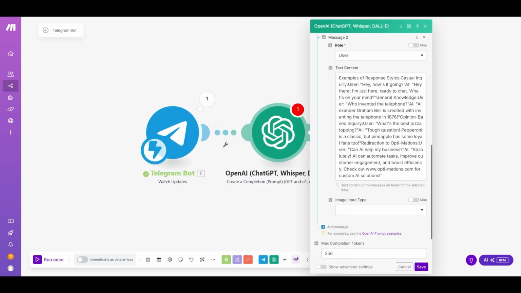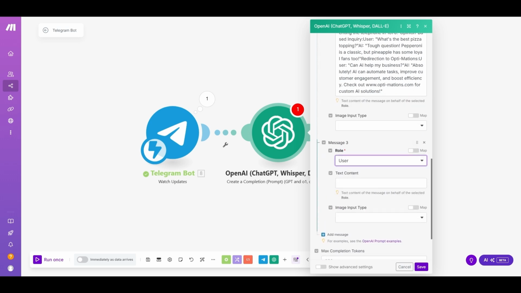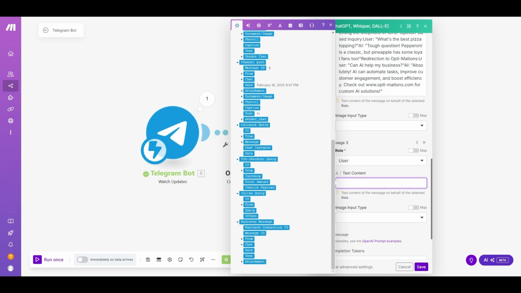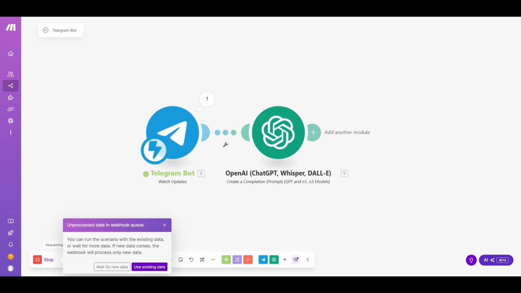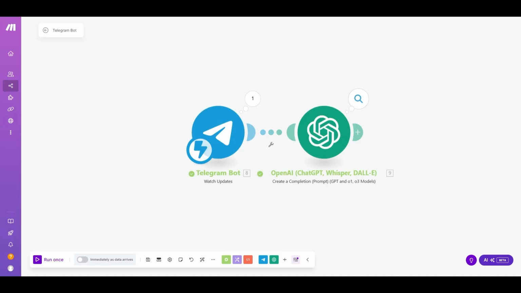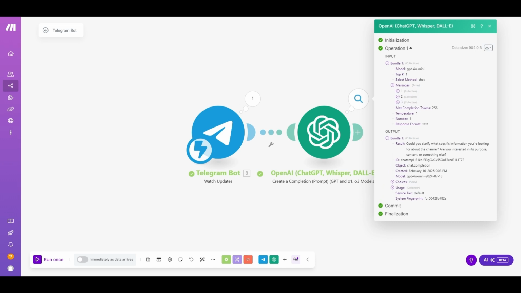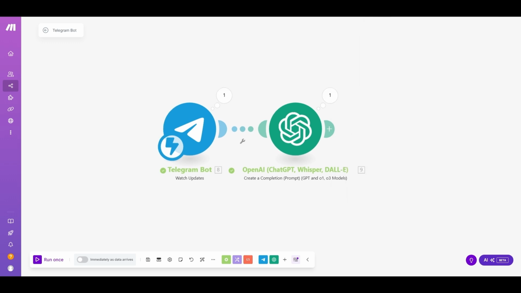Since we have this set, we got to add another one. I almost forgot. This will be a user role 2. And what you're going to put in here would be the text. Save. So now we'll run it. So I have that. All right, we got everything through. So it's got the message. All right, so here we are. So there we go. It gave me some sort of answer.